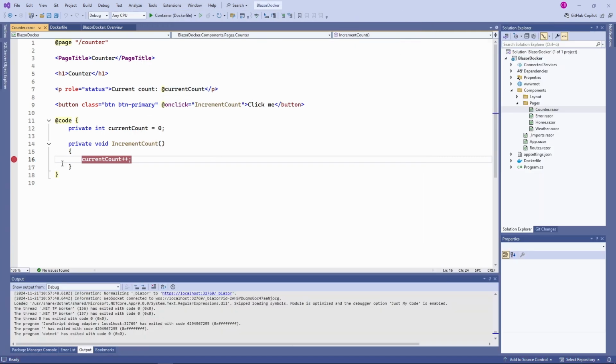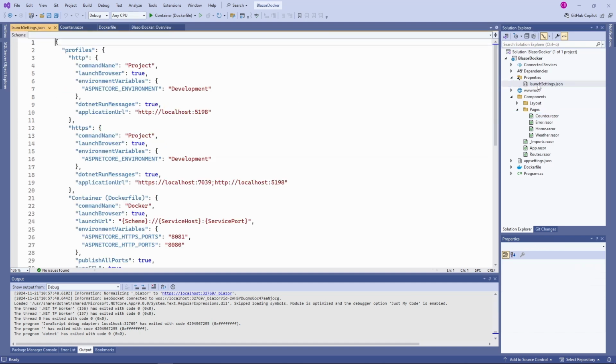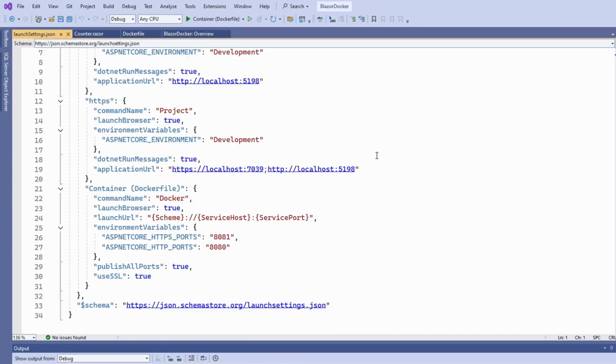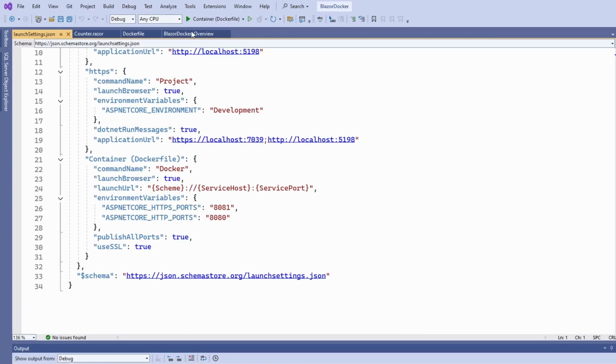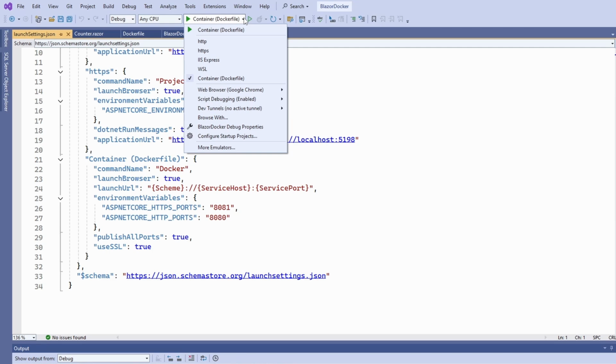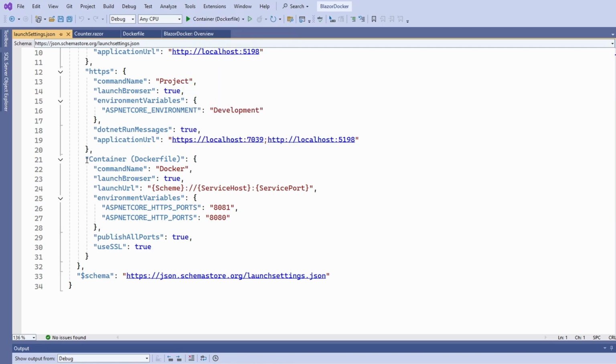How does that work? When using the Docker support tooling in Visual Studio, not only did we get a Docker file, we also have an additional configuration in the launch-settings.json file, which is selected by default when running the application using the F5 shortcut or the button in Visual Studio's toolbar.